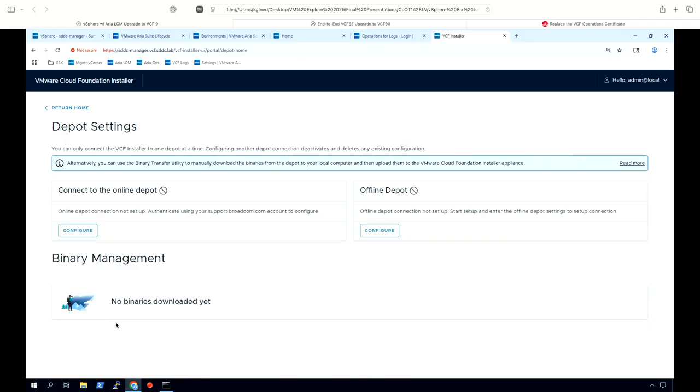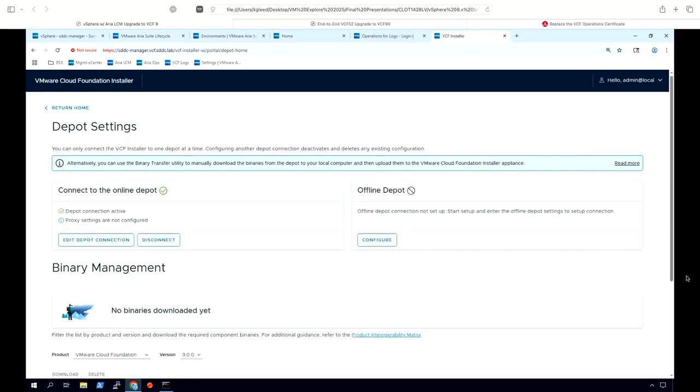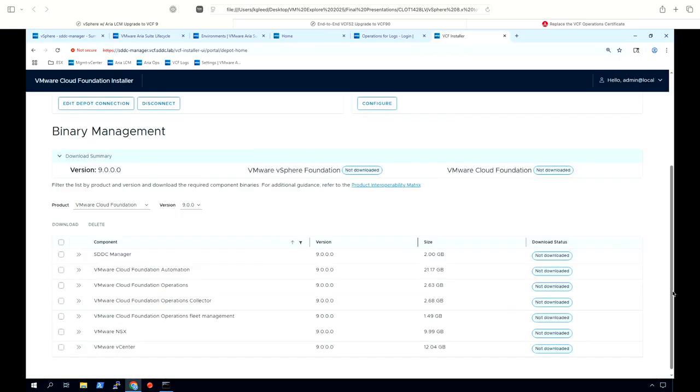I'm going to go ahead and use the online depot because it's easy. I'm going to click configure. I'm going to grab my download token, pop it in there, click authenticate. And it's going to go out to that online depot, and it's going to come back and say, okay, here's a list of available binaries, and I'm going to go ahead and download these. And if you do the quick math on this, you'll see it's just a little over 50 gig, but I'm going to go ahead and download this.